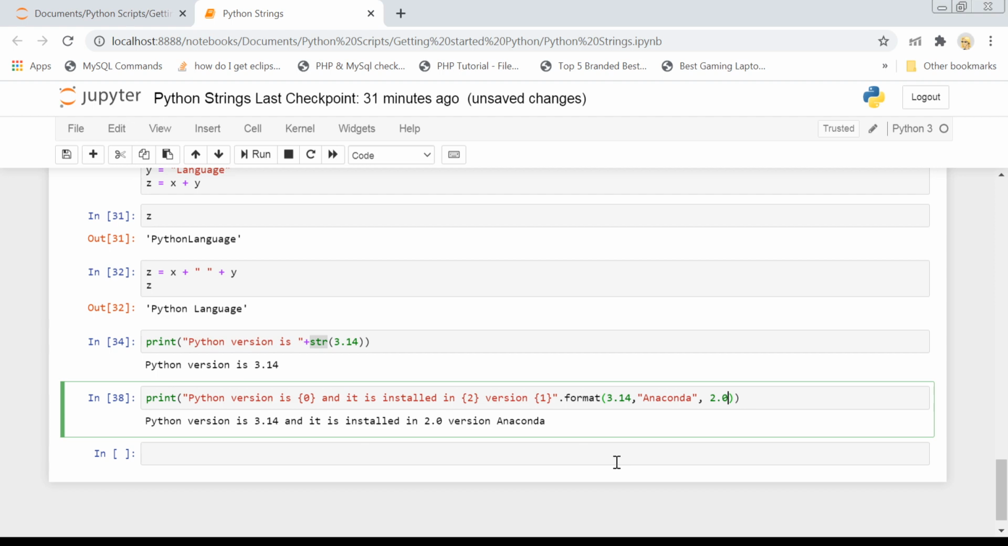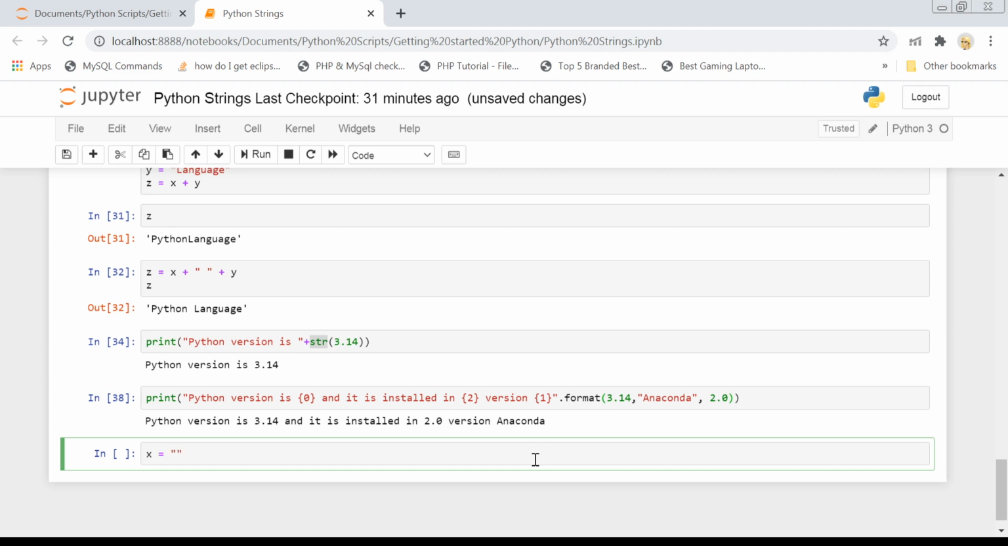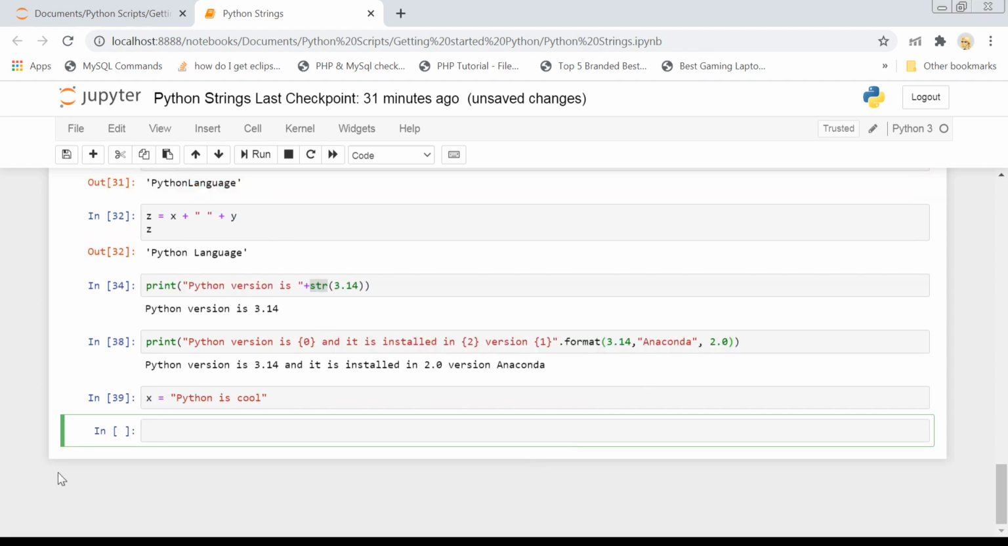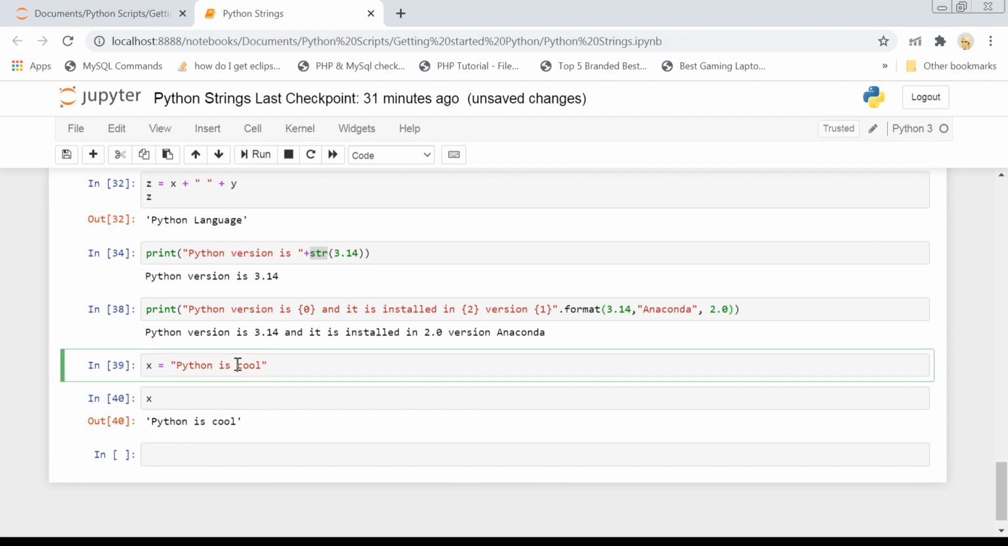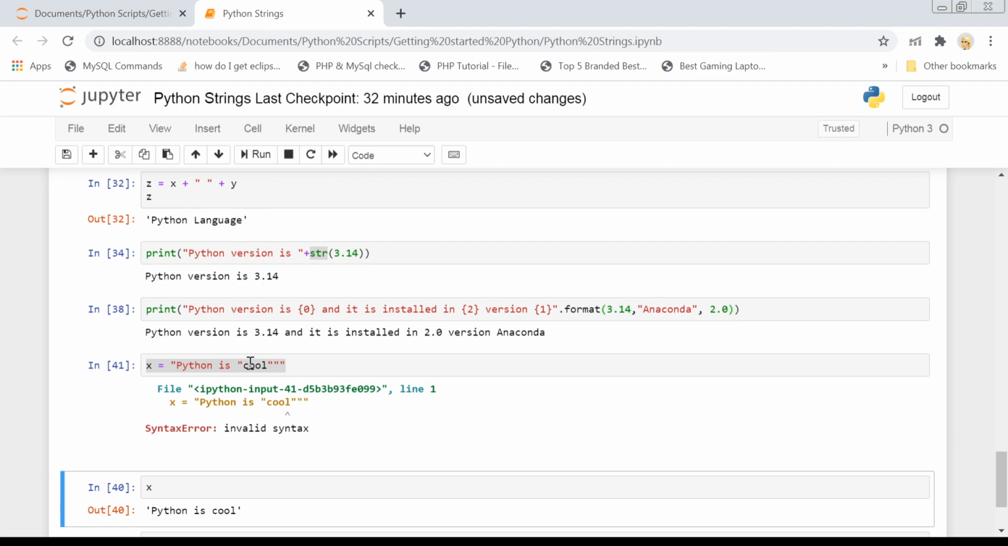Another thing is, for example, if I create a string like x is equal to Python is cool. You can see that if I print x, it prints Python is cool, right? But what if I want to print Python is double quote cool, like I want to put cool in double quotes? Did you see what happened here? If I write a double quote here, it assumes that this string is closing and another string is going to start. So now this becomes an error, invalid syntax.